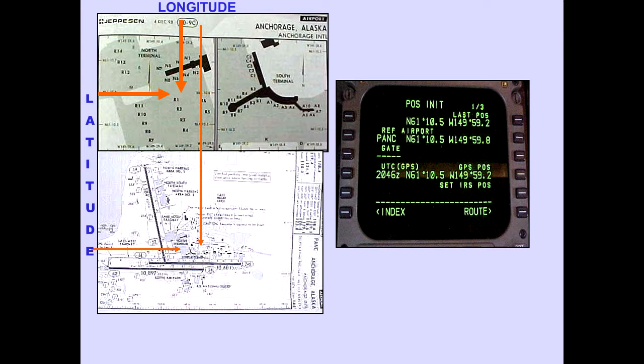There are many different ways to enter the aircraft's latitude and longitude. Atlas policy is to enter present position using the GPS position if valid. Compare GPS position to confirm validity. If the comparison is reasonable, enter the GPS position into the set IRS position line.